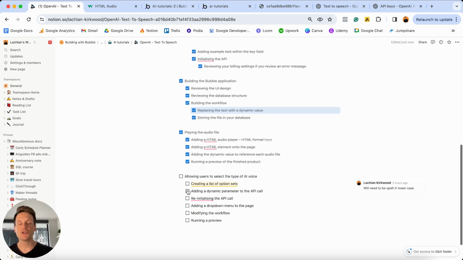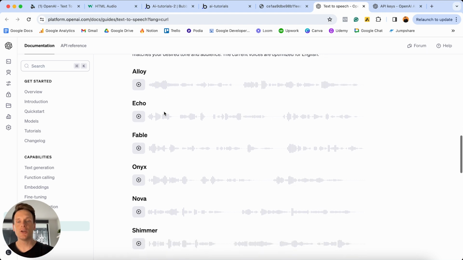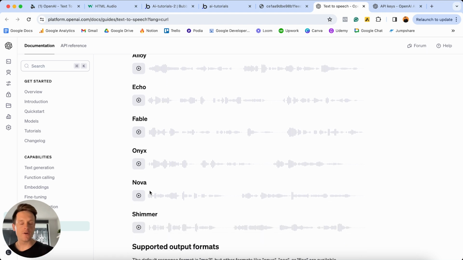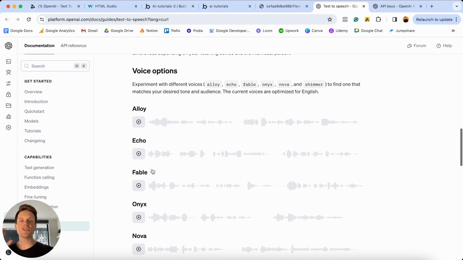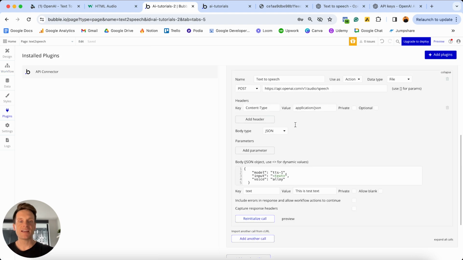But now what we're going to do is create that feature that allows someone to select from an AI voice. So if we jump back into OpenAI's documentation, right down the bottom of this page, we obviously have all of the voice options. So there's Alloy, Echo, Fable, Onyx, Nova, and Shimmer. And if you wanted to change the value of these manually, all you'd need to do is just jump into your Bubble app, open up your plugins tab, and under the voice parameter for the API call, you just need to type in the name of the voice you want to use.